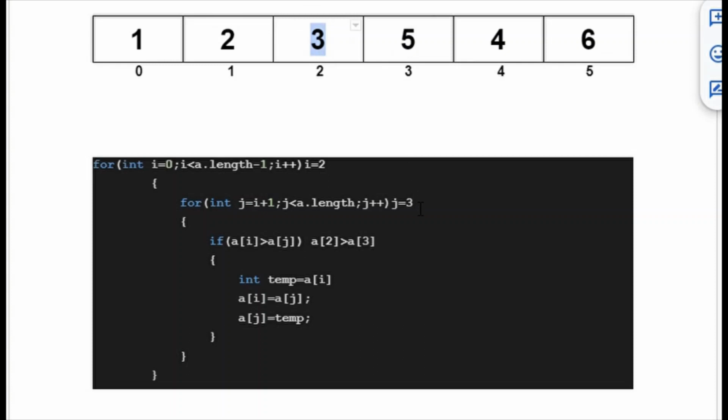Then j will be incremented to 4. Instead of 3 I will be writing 4 because it is incremented. So a of 2 is greater than a of 4? a of 2 is 3, and a of 4 is 4. So 3 is greater than 4 or not? No, 3 is not greater than 4, so the condition is false, and then j will be incremented to 5. Here instead of 4 I will be writing 5. So 3 is greater than 6 or not? 3 is less than 6, so the condition is false.